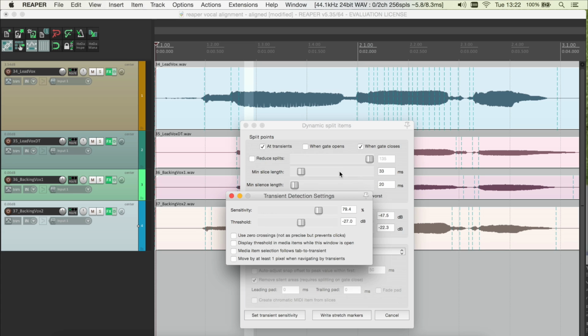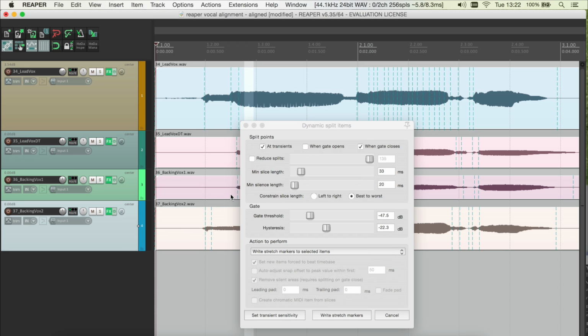Because it's really easy to set things up so you can just lasso those and delete the markers, and you're still left with the beginning and the end. It's just a little bit quicker than doing it all manually. The other one you're going to want to look at is the gate threshold, and one thing to note here is that if you bring the gate threshold down too low, you'll find that some of these markers at the end of words will just disappear.